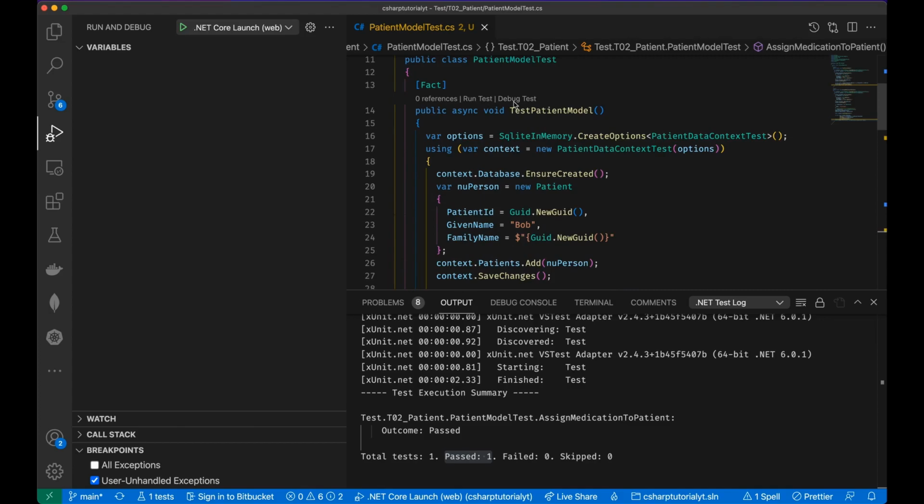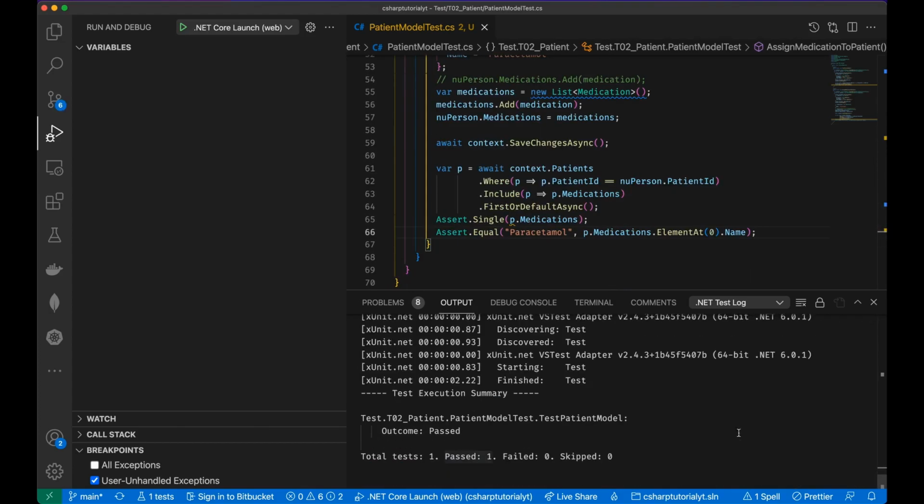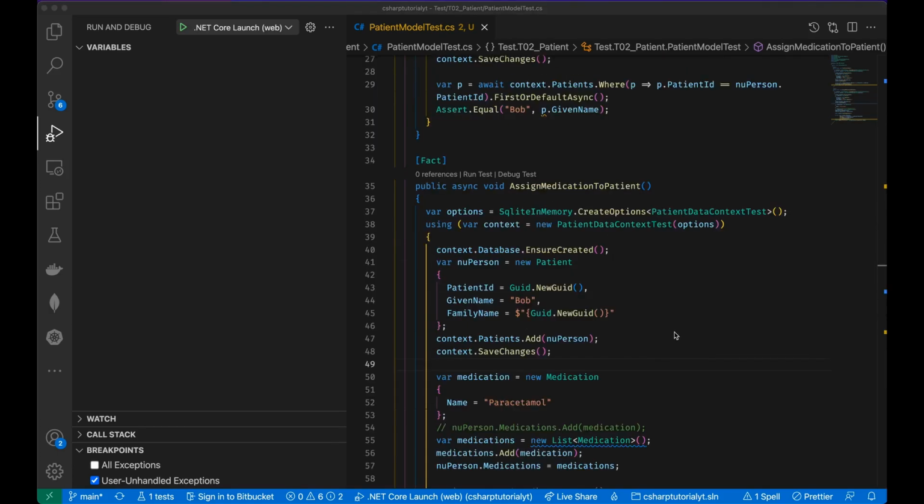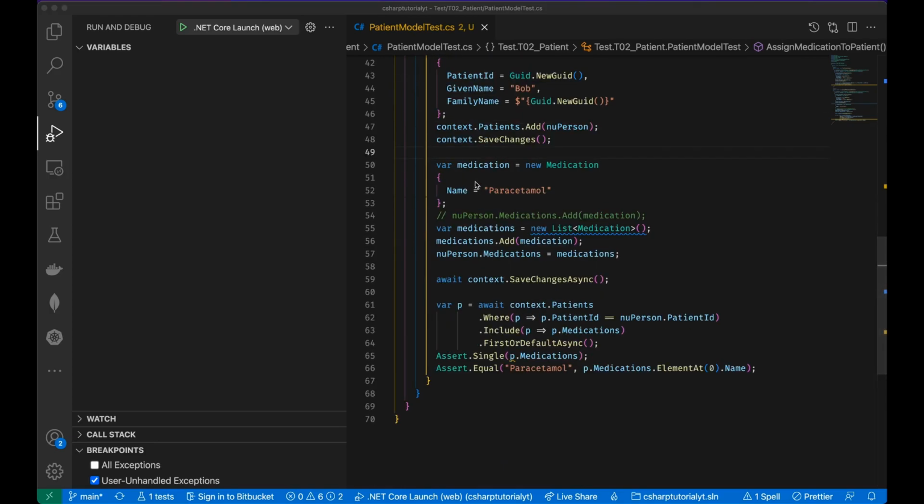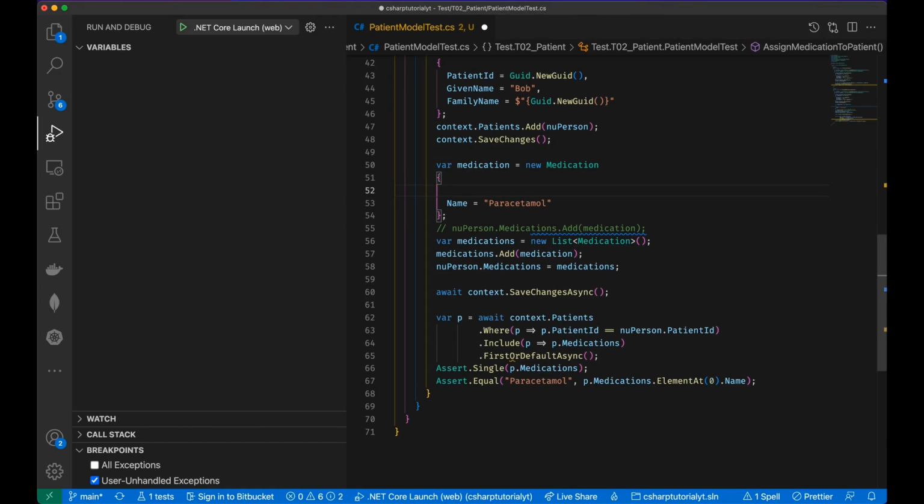So let's run this test. And as you can see, paracetamol is the element actually added to this patient. Now we saw how to add with this way, and we fixed the bug in which we removed the GUID from our initial medication. However, let's say we want to define our medication ID. So it's going to be Guid.NewGuid. We have a name, and now we want to assign it to our person.